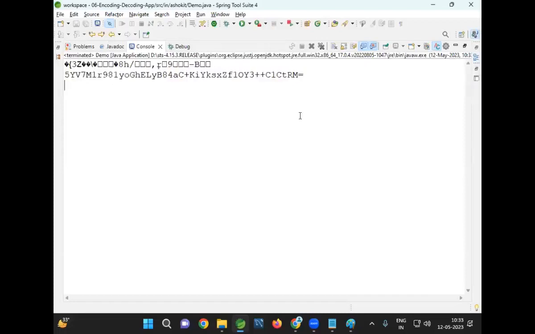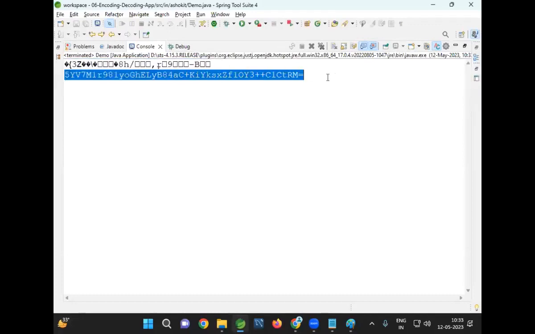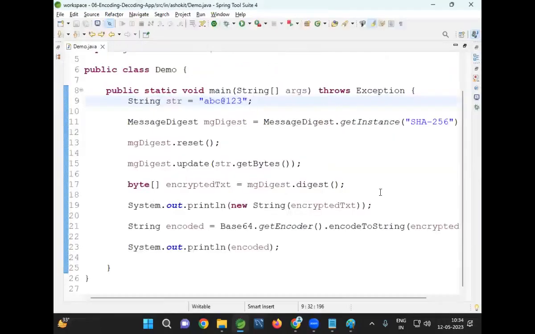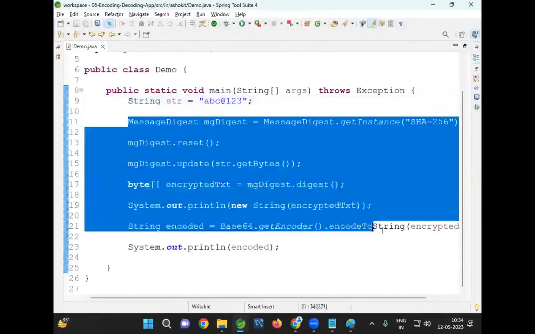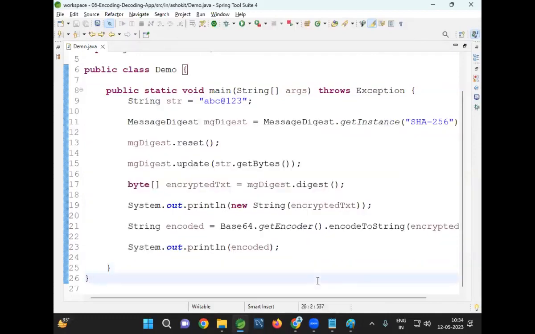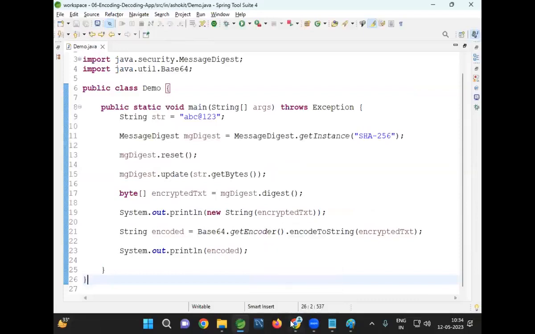Now, which one do we need to store in the database? Are we going to store the first one or the second one? Second one. Why the second one? Because it does not have any special characters. Easily that data we can transfer from one location to another through the network. So when we deal with passwords in the project, not only encryption, guys, encryption plus encoding we are going to use. Look at the logic now. Observe this logic, what we have done.